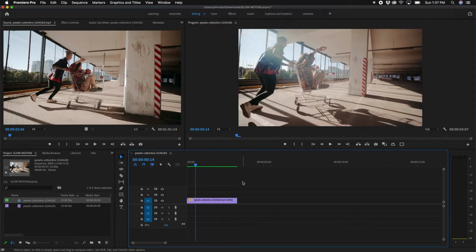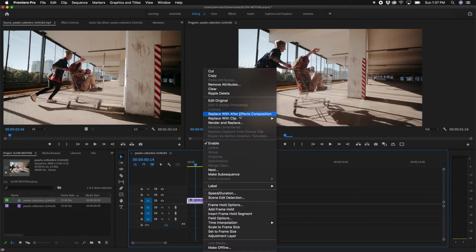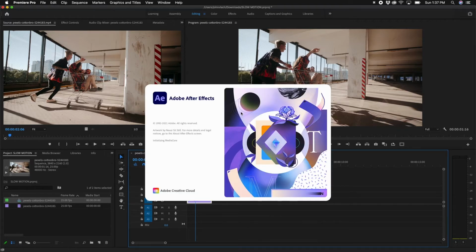But if you are dealing with this problem, I'm going to show you how to work with it inside Adobe After Effects. All right, so I'm going to undo what I did here and hit undo a few times. What we're going to do is right click on the footage and click Replace with After Effects Composition. This will open up After Effects and make a linked composition for us.